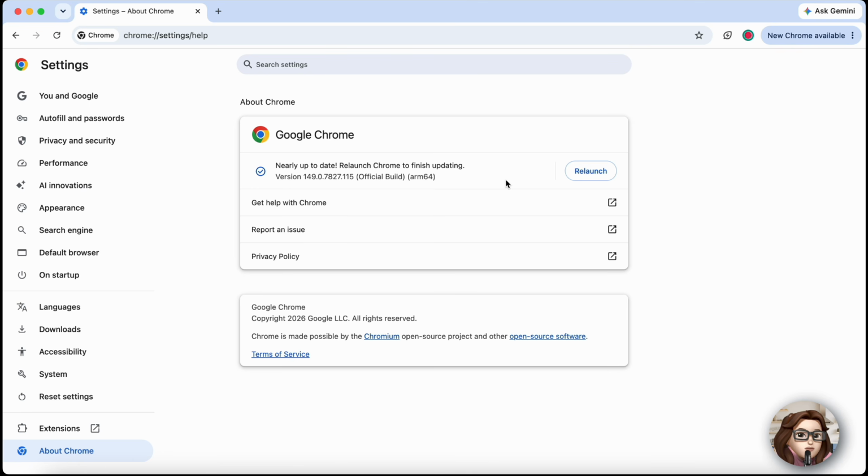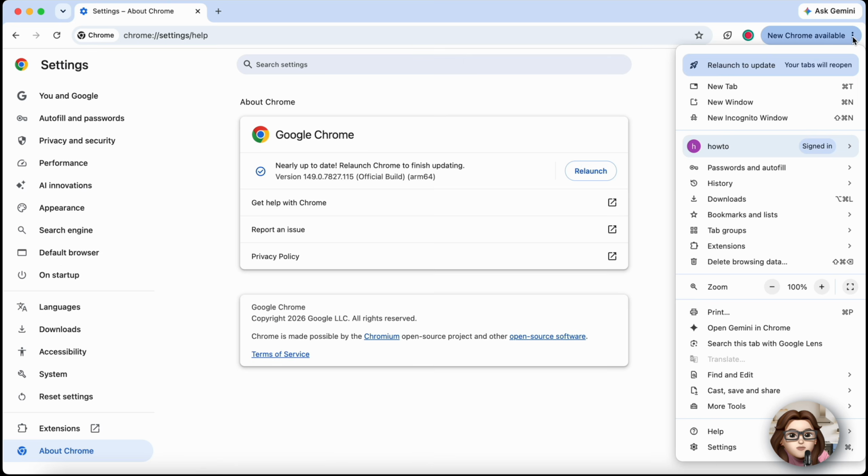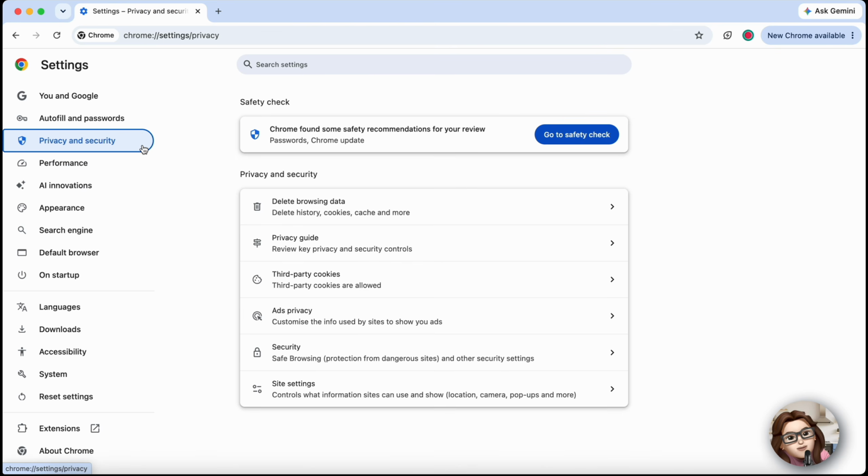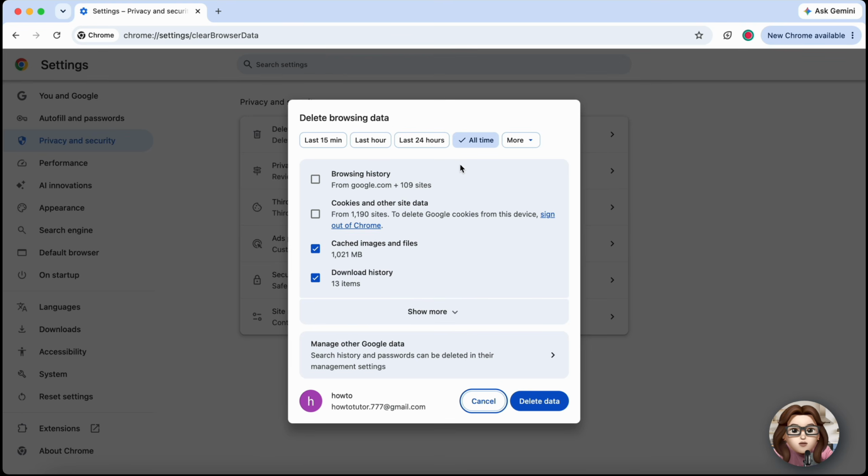If Chrome is still running slowly, click the three-dot menu again and select Settings. Open Privacy and Security, then click Delete Browsing Data. Choose a time range, select Cached Images and Files, and Cookies and other site data if appropriate, then click Delete Data.